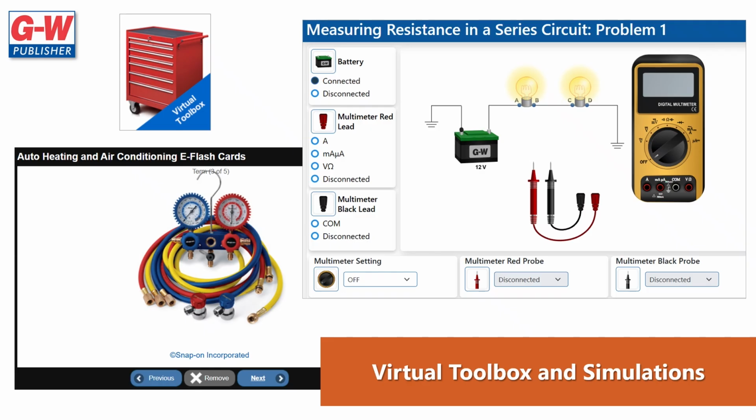Skilled technicians use a lot of tools, and learning to identify all of these tools can be challenging. By practicing with this virtual toolbox, which contains toolbox e-flashcards, you'll learn how to identify tools like a pro.